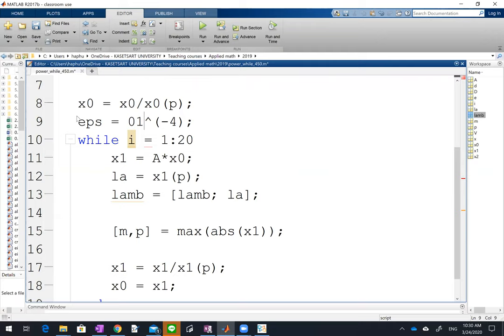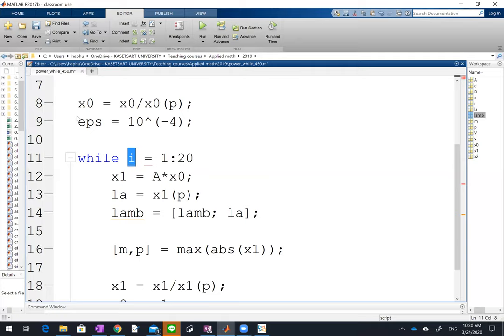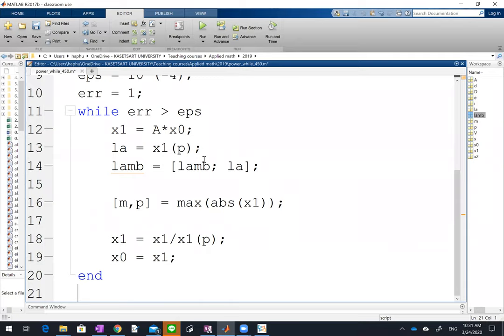If I say my epsilon is 10 to the minus 4, it can be anything. So while my error is greater than the epsilon, just keep doing it. So I have to say my error is anything that's more than 10 to the minus 4. In this case, I assume it's starting with 1 here. So my ERR is 1, my EPS is 10 to the minus 4. Then I have to find a place inside the loop to find the difference between x1 and x0. So I say ERR is the maximum of the absolute value of x1 minus x0.